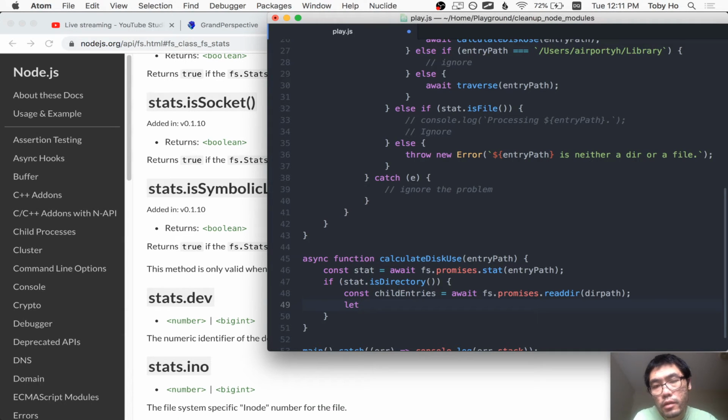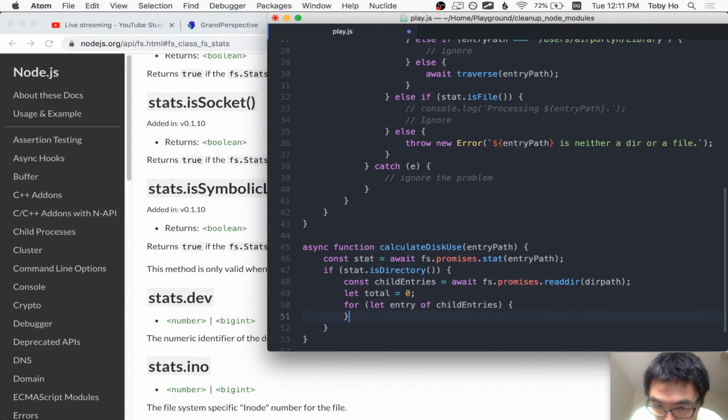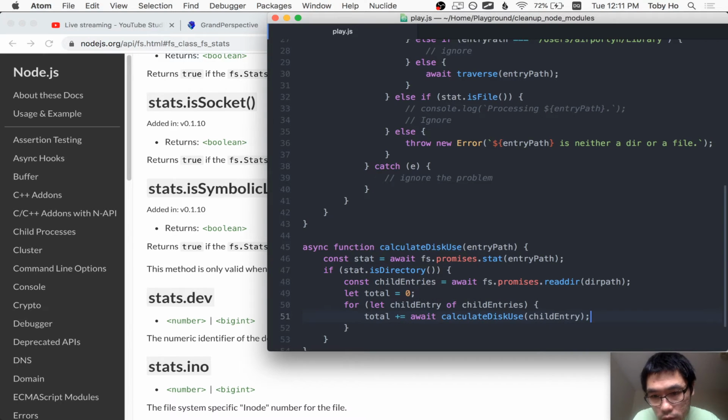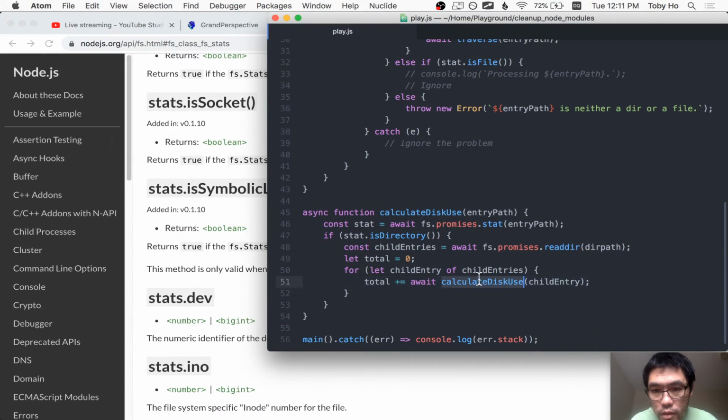So I'll just calculate a total. Total is 0, and then I'll loop through. I could also use reduce here, but I'm not going to. I'm just gonna use a for loop. If you don't like that, then maybe we can argue about it later, but not now. Okay, and then I'm gonna say total plus equals the result of recursively calling myself for that child entry. I'll call this child entry to be specific. Okay, so I'll recursively calculate disk use for each child entry.